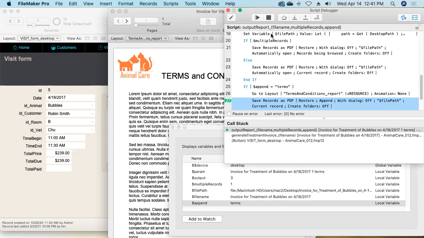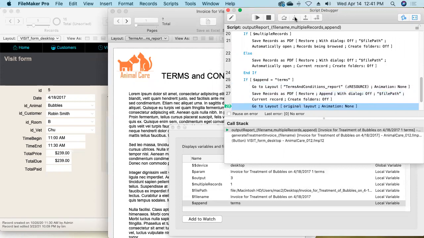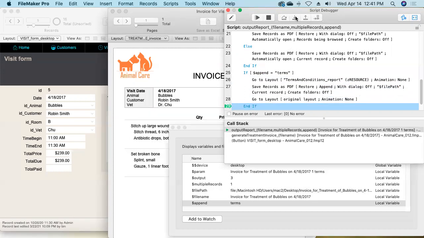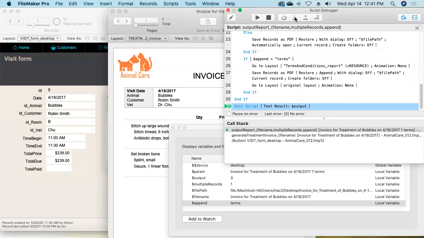Boom, there it is. And save that as a PDF, appending it to the end of the PDF that was born back on line 21. I'd not set that one to automatically open, so that's why it's not popping open automatically, which is great. And then we'll say go to layout, original layout, to take them back there. And I think that's it. That kind of wraps it up.